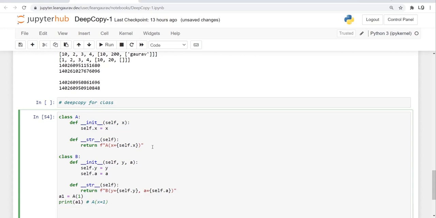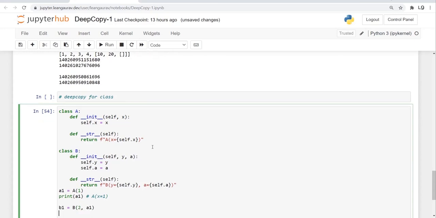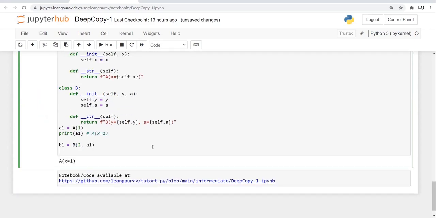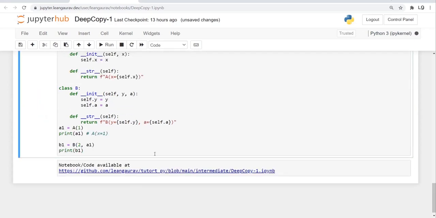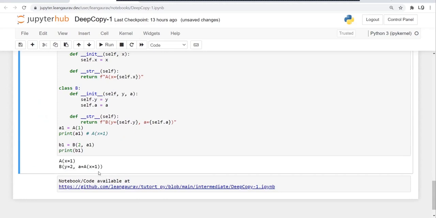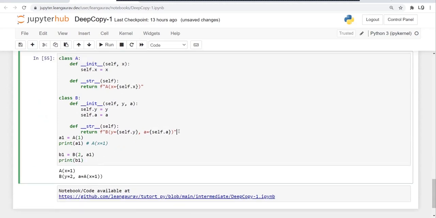Let's try to see what gets printed when we get an object of B. So b1 equals B, and let's say the value is 2, and I am going to pass the a1 object over here, and then let's see what gets printed. Print b1. So I think this output seems to be correct. Now we can come to our shallow and deep copy business.